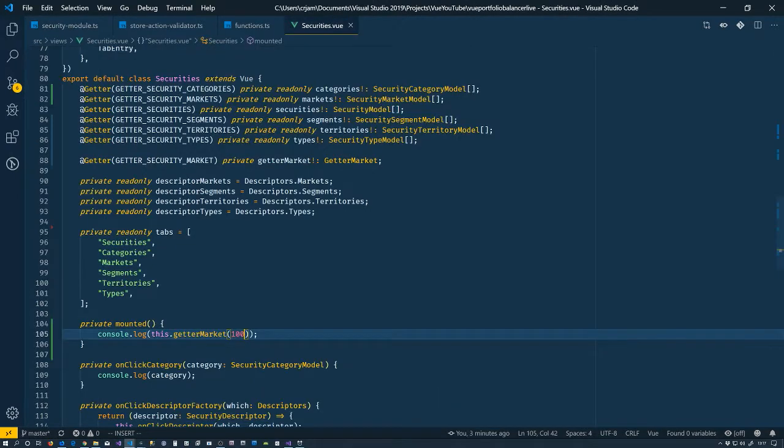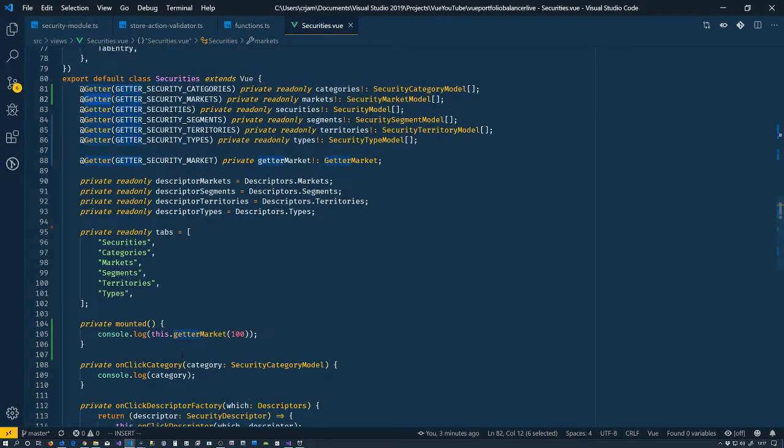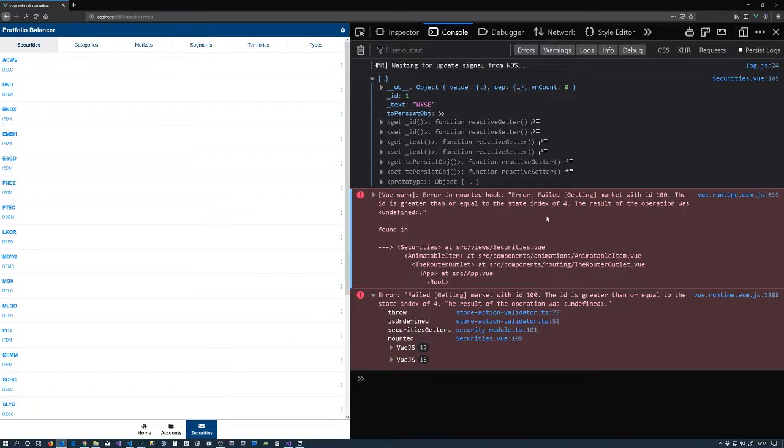We'll then update our securities view to use those getters, and at the end we'll see that our validator is working correctly if we attempt to find, in this case, a market with an ID of 100. It's undefined, so we get this error thrown. Those are the things that we'll focus on in this video.